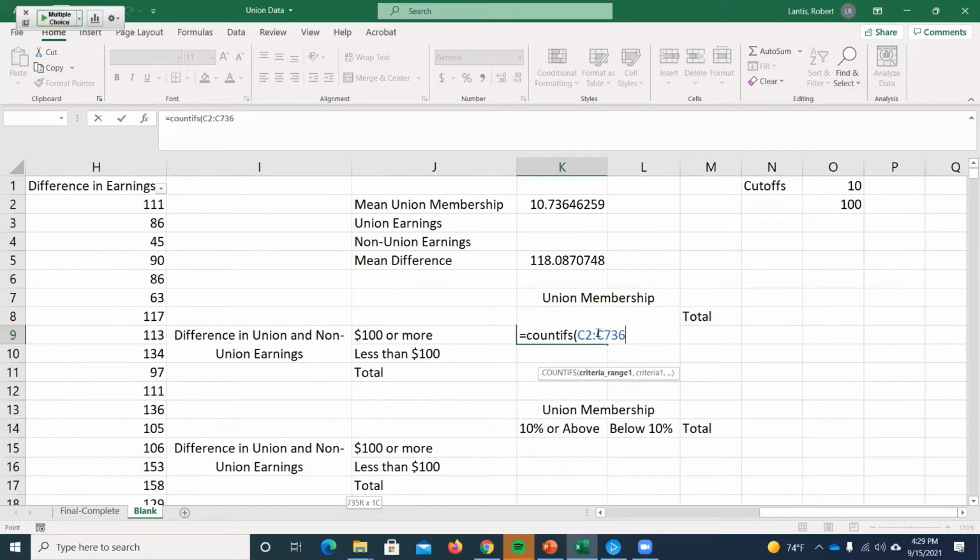All right, so now you can see this. It says, look through that variable that's in column C, which is that union membership, and count the observation only if it's greater than or equal to, and here it's kind of blocking out what my labels were, but you can remember it was 10% or higher union membership. So I'm going to use an and sign here.